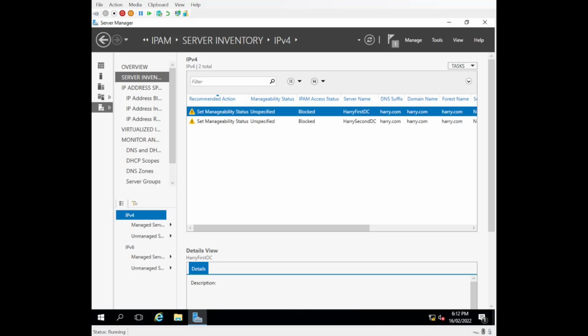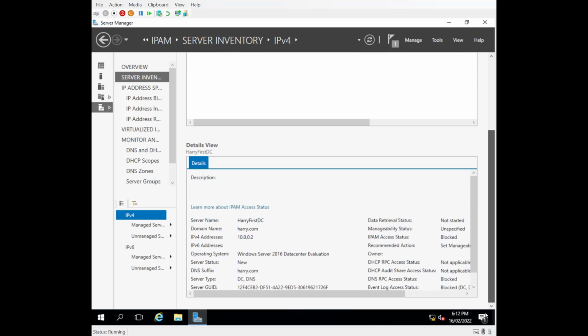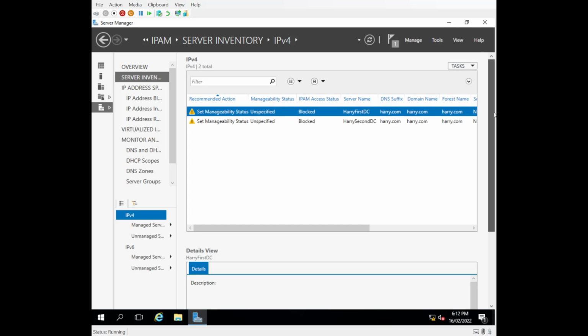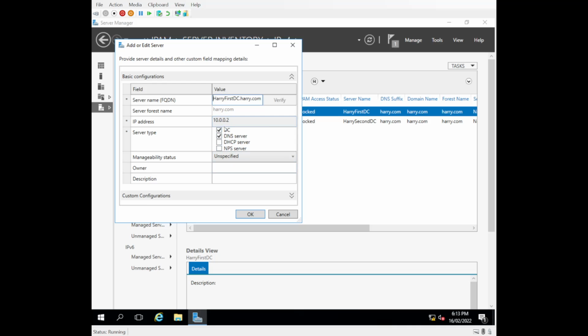So it says blocked, right? Okay. So now what we have to do is, there's one more thing. We're very close, but we edit the server, and we want to find the DHCP server as well. This is tricky, and I'm trying to remember this.